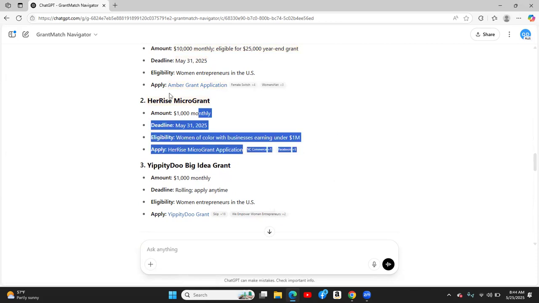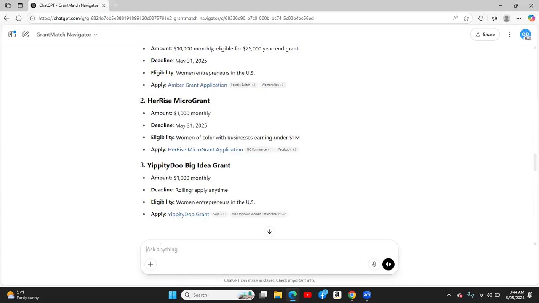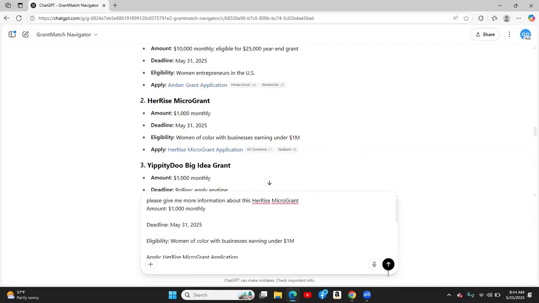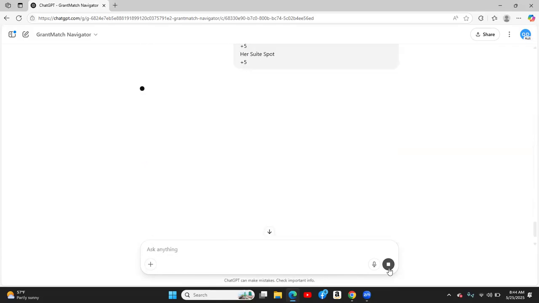Okay. So I'm going to copy Her Rise Micro Grants. Just going to copy all of that. And I'm going to come down here and say, please give me more information about this. And then I'm going to paste it all there. We're going to do one at a time. All right, searching the web.